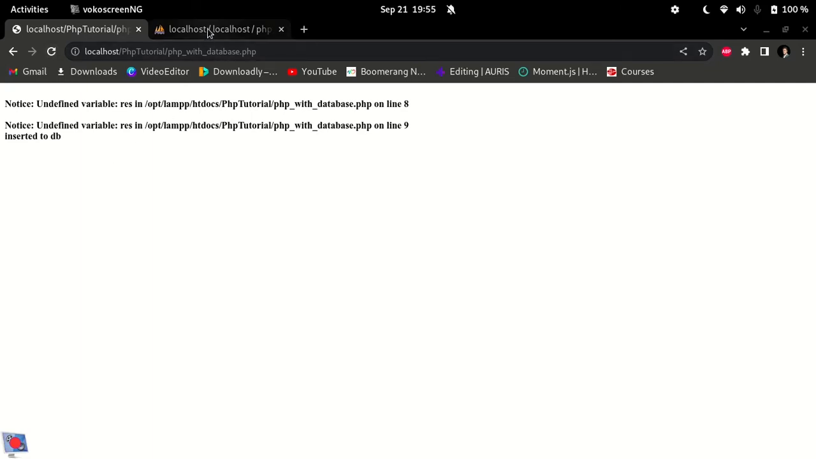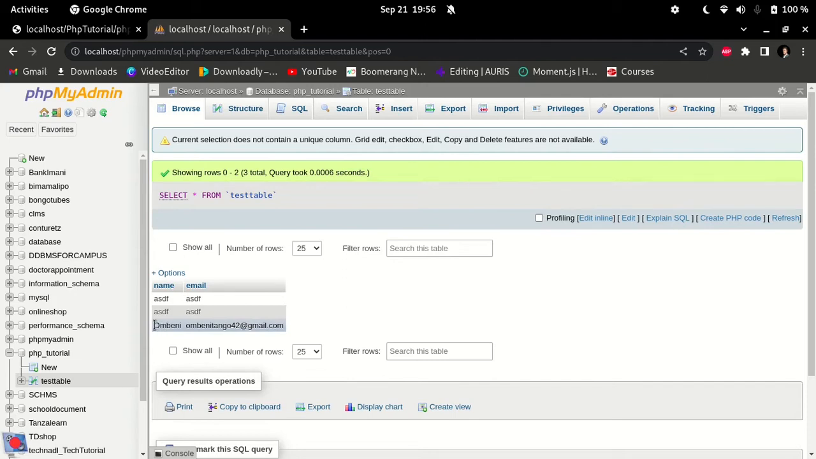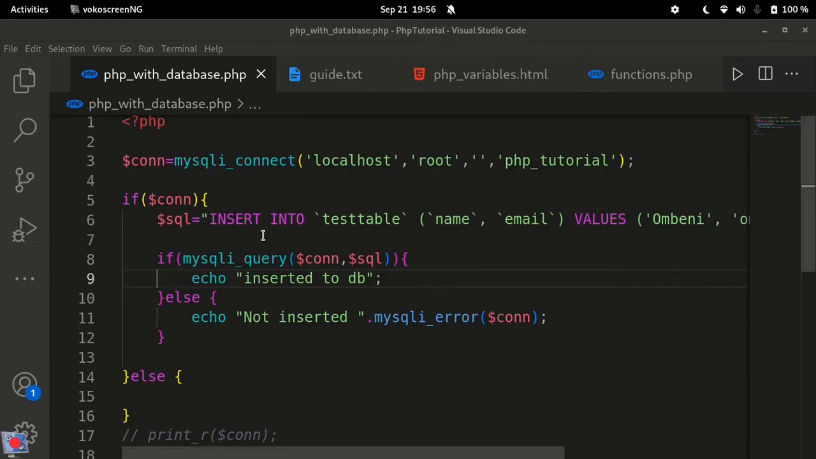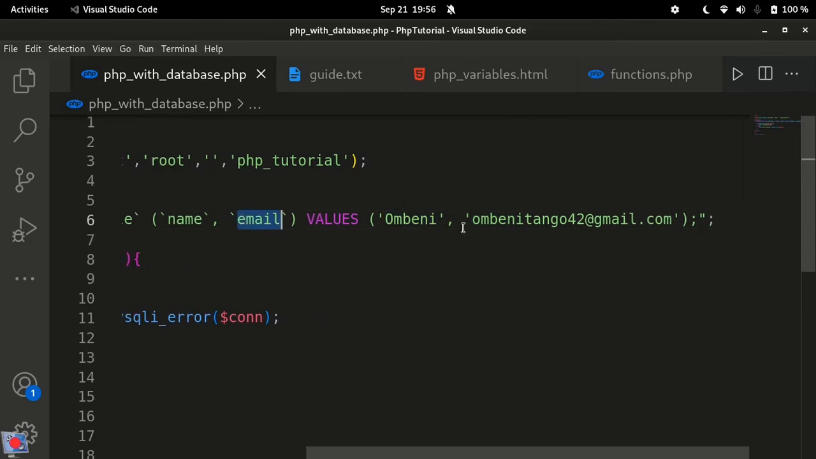Before refreshing, let's go to our database and see, do we have that data in our database? Oh yeah, we have that. We have Ombeni here, and we have my email address. So what we did here is write an SQL query for inserting data into the database, and we passed the column names just like this. So we have to put the table name and then the names of the columns, the values that you want in the specific column, and the name should be this here, and email should be what you passed right here. So I think you're getting my point.